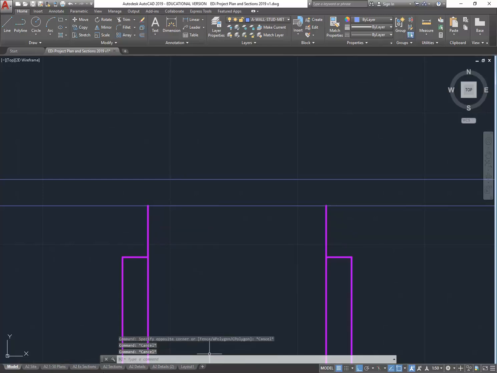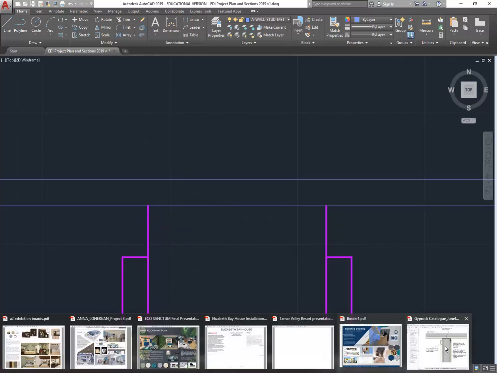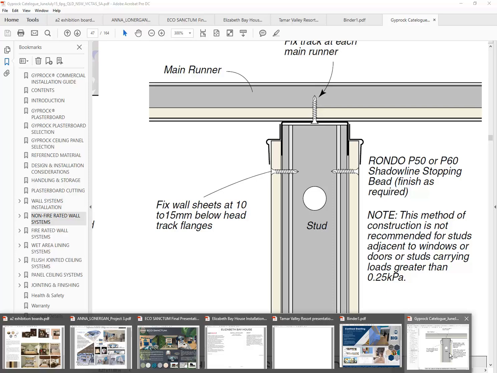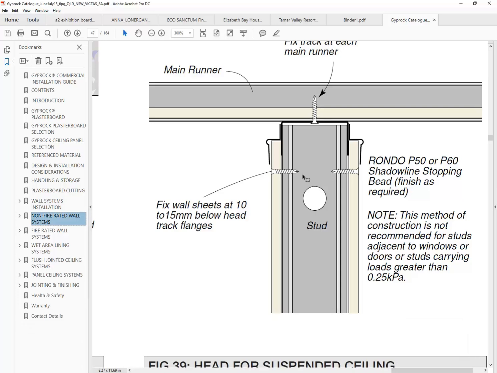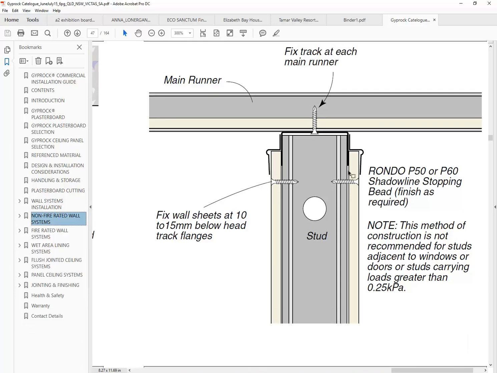So going back to the detail, you can see there they've got the plasterboard lining running all the way across, and they're just putting the studs into that, which is a nice, easy construction. You could have the stud coming up to the furring channel.